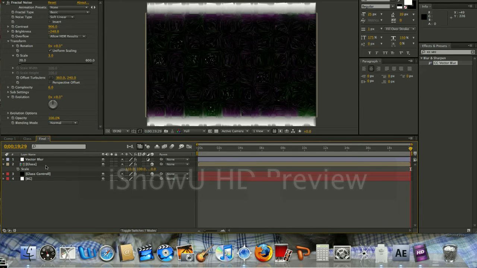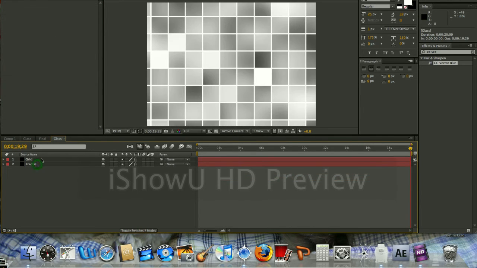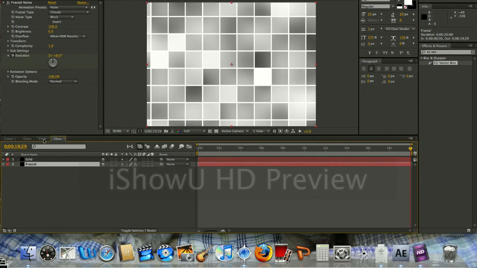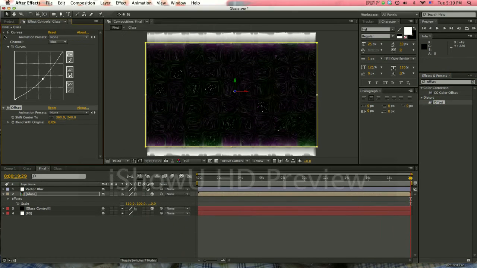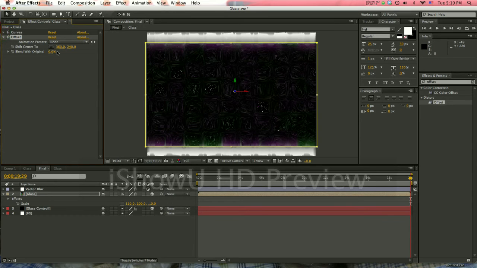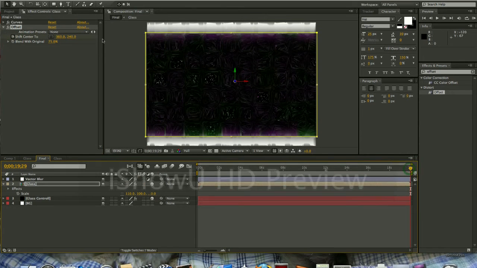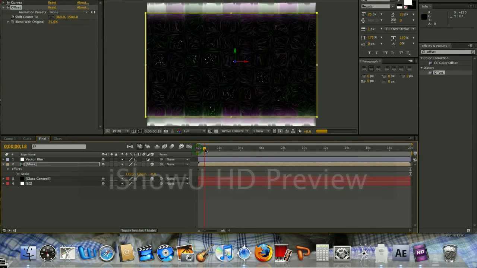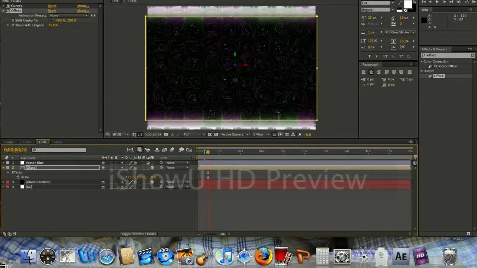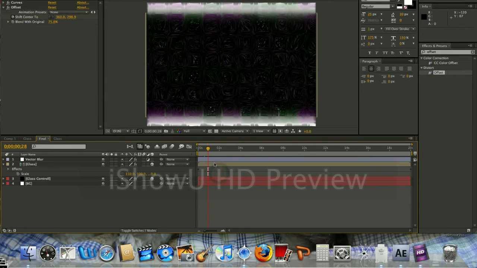And we want to go, I'm not sure if I did this, yeah, I set the evolution for the fractal noise, okay. We want to apply offset to the glass. You can close curves, we don't need to touch that. Set blend with original to 75 and go to the beginning of the comp. Click shift center 2, go all the way to the end and set the Y value to 1500. And that'll just give you that cool little effect. You have to watch the outcome of the video to really see what I'm talking about.